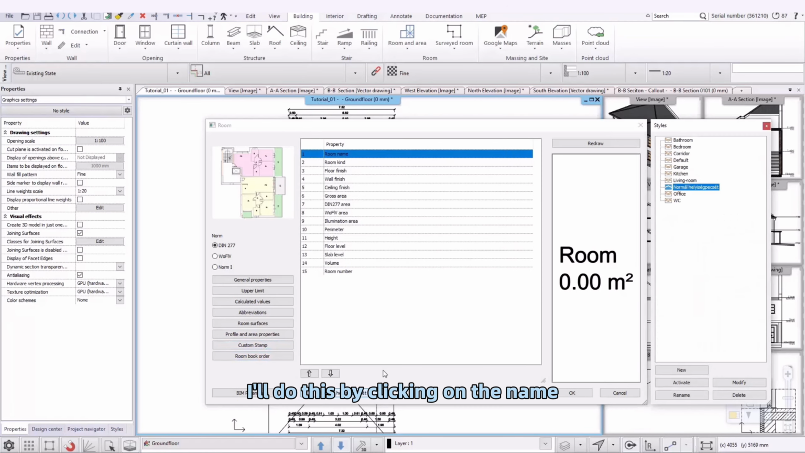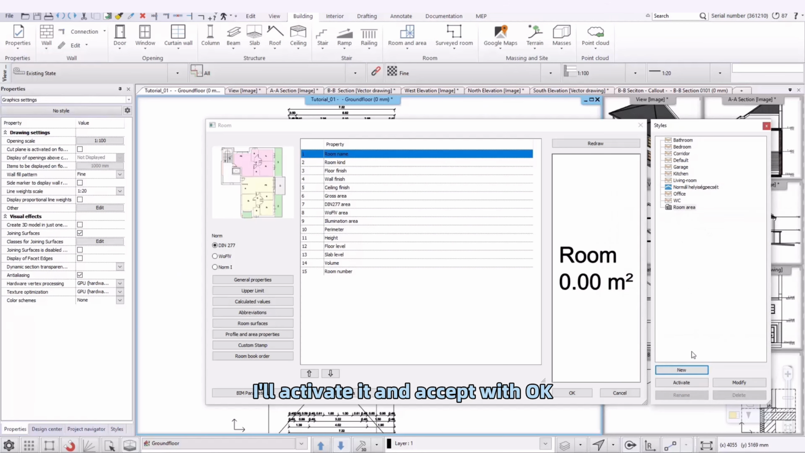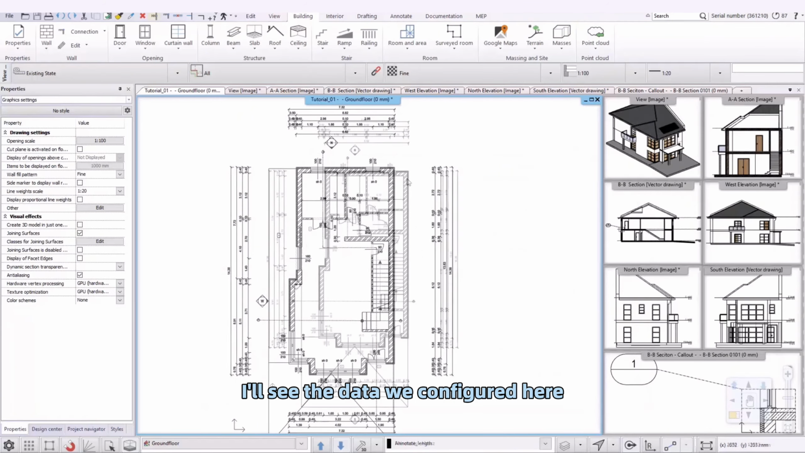I'll do this by clicking on the name. Then I click on New and name it Room Area. I'll set it to be available for all projects. Now it's created. I'll activate it and accept with OK. When I create room tags, I'll see the data we configured here.